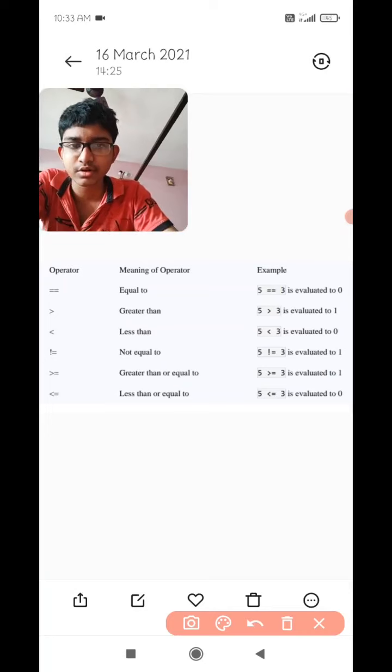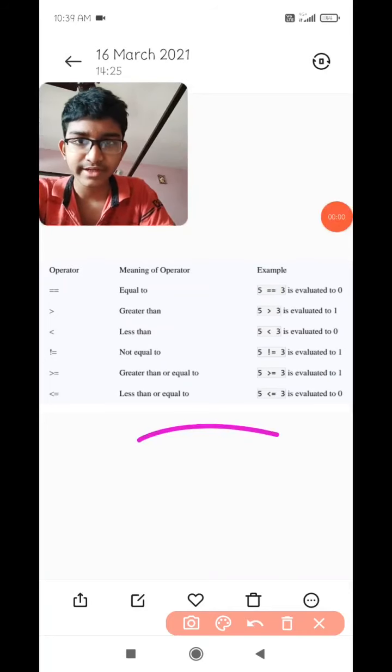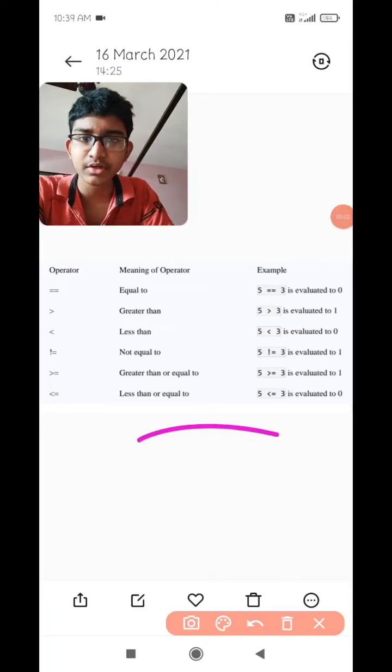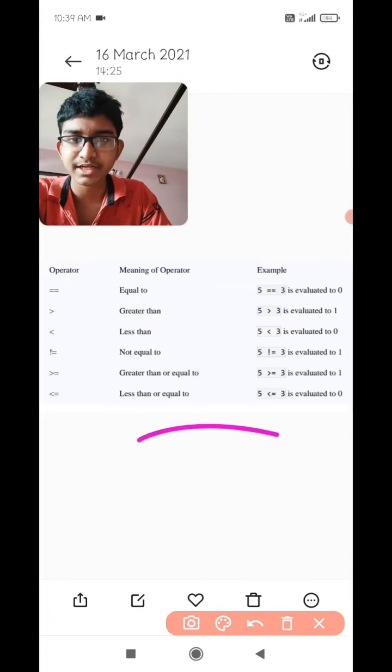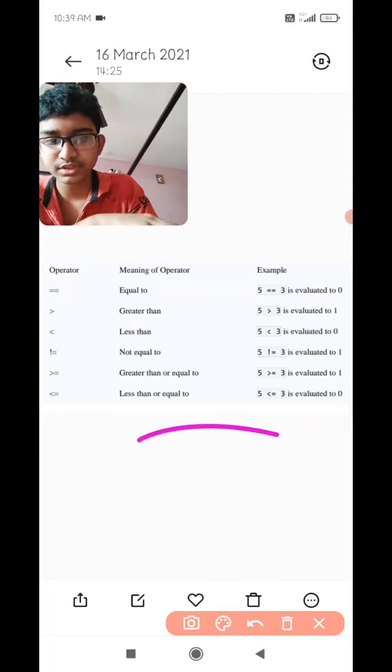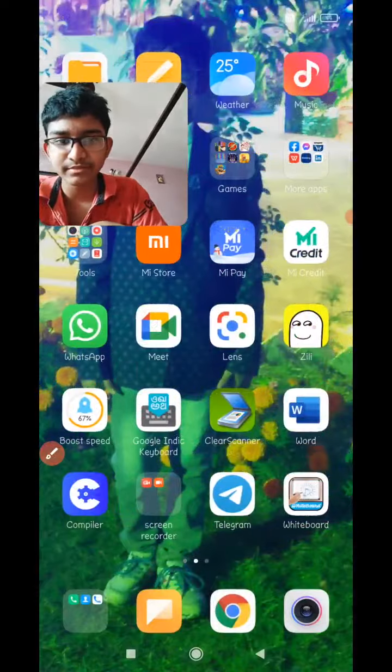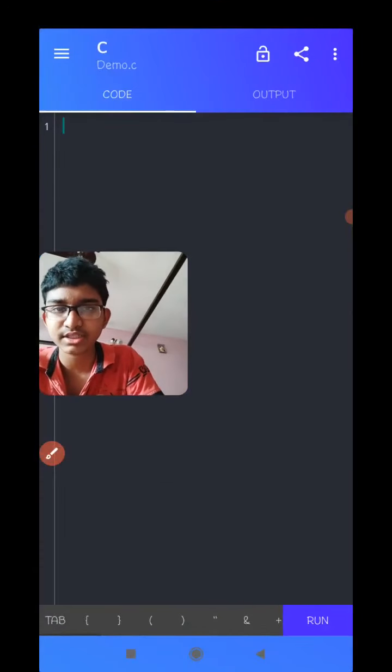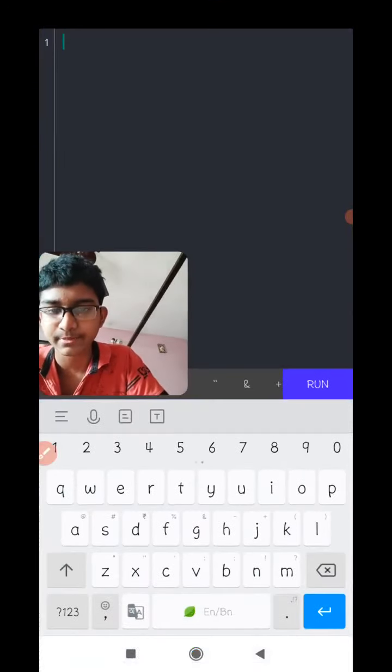So friends, till now we are clear about the definition of relational operators and their classification. So let's see this topic programmatically, practically. I am opening the compiler app here. First of all, I am writing the code segment and then I will explain it line by line.